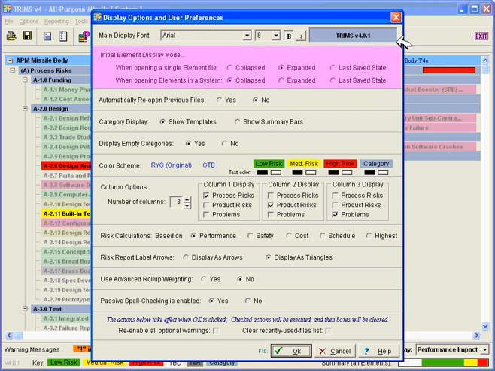The Initial Element Display mode gives you control over how elements are displayed when initially open. You can choose whether to start with everything collapsed, everything expanded, or TRIMS can remember which categories were expanded the last time the file was saved and restore those same settings. You can also choose different settings depending on whether you are opening individual element files or a system of elements.